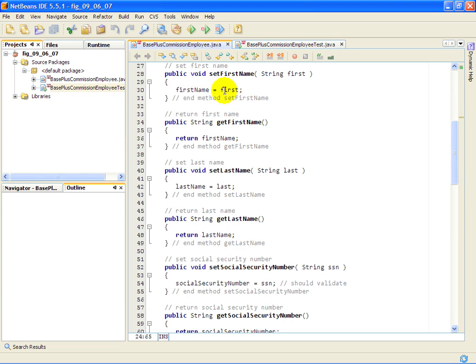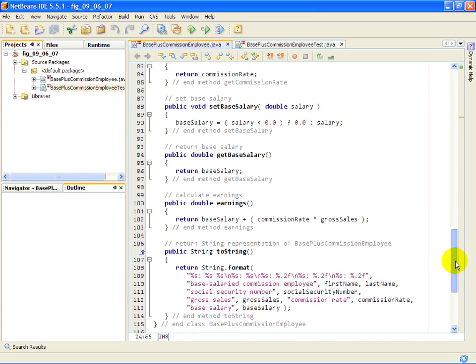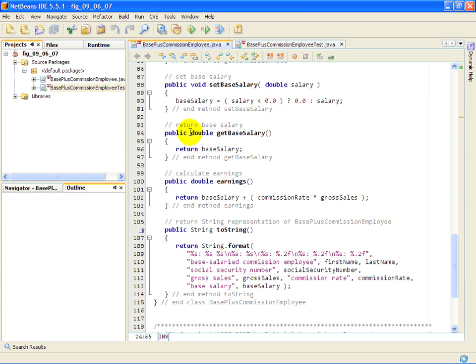So if you take a look here, you see your set and get first name, set and get last name, set and get social security number methods. Also, we have setGrossSales and getGrossSales, set and get commission rate. All of that is identical to the code from class CommissionEmployee. What we added on were the setBaseSalary and getBaseSalary methods, and you can see here for the base salary that we're making sure that if the salary is less than 0, we set it to 0. Otherwise, we set it to whatever was passed into this method. getBaseSalary simply returns the baseSalary data member.